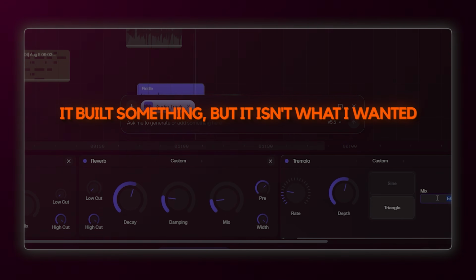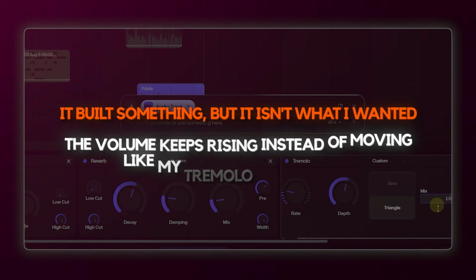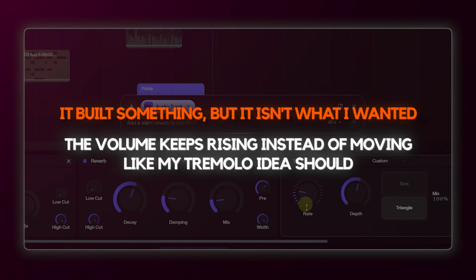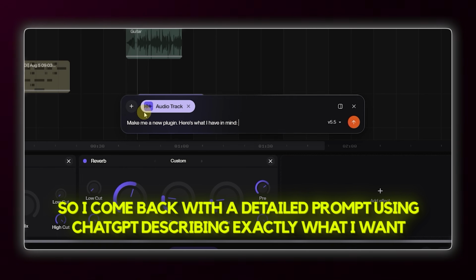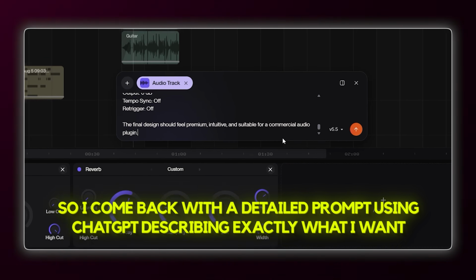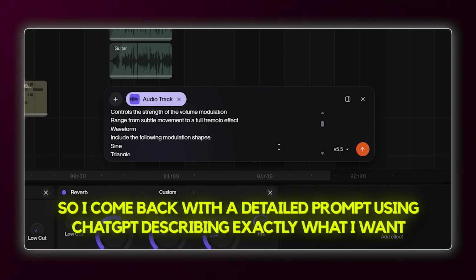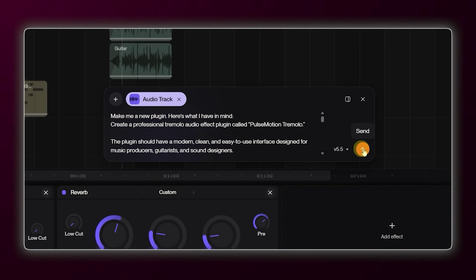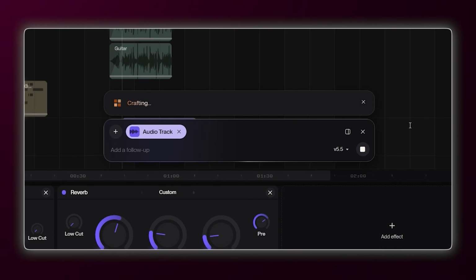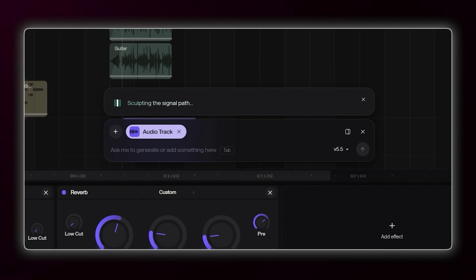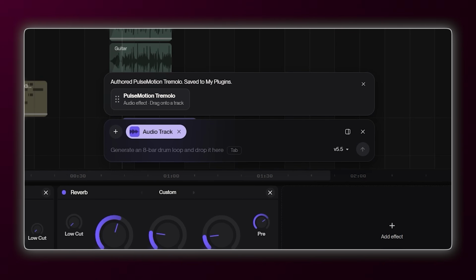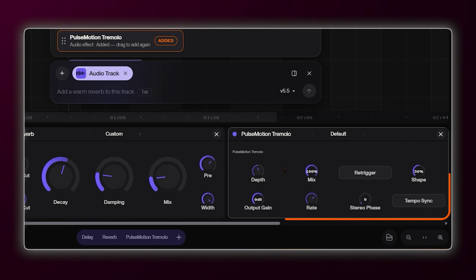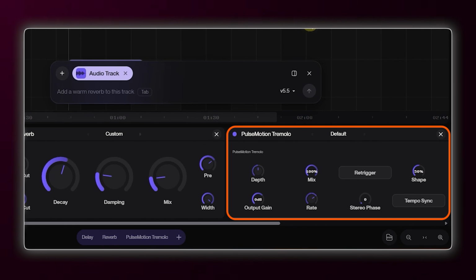It built something, but it isn't what I wanted. The volume here just keeps climbing instead of moving the way that my idea for tremolo should. So I go away and come back with a much more detailed, specific prompt with ChatGPT's help describing exactly what I want the plugin to do. I paste that in and send it. Watch it work. Crafting. Sculpting the signal path. And it comes back with a plugin. Pulse Motion Tremolo. Sitting right there in my effects rack next to the delay and the reverb.